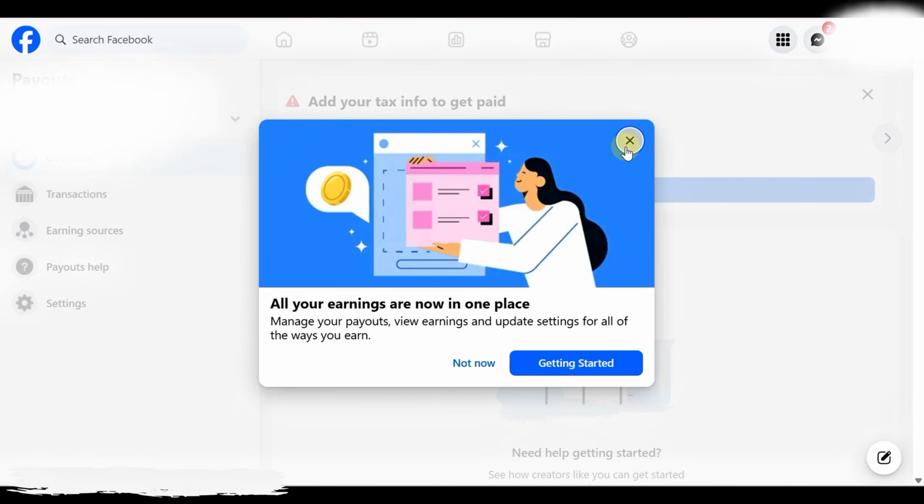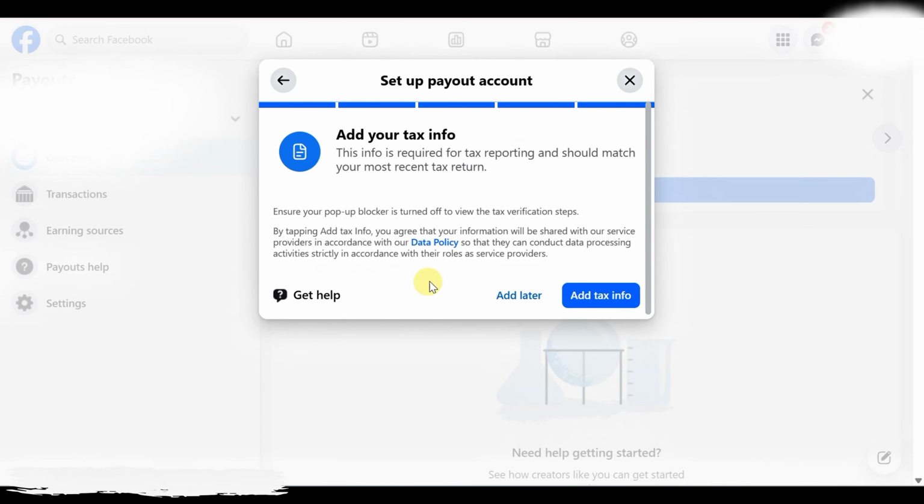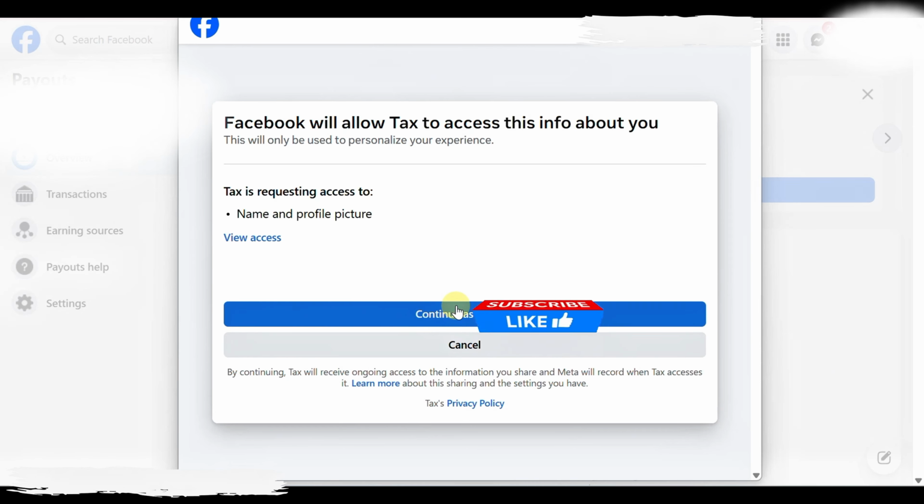I'm just going to close this out, and you want to see here where it says add tax info. Click on add tax info and it says whether you want to add now or add later. So I'm going to continue with adding tax info, and from here you're going to click on continue as yourself.